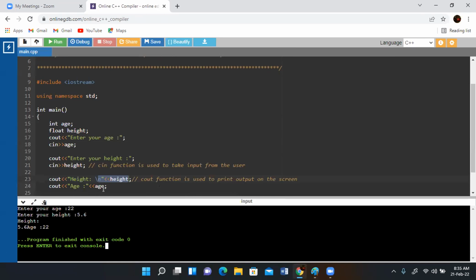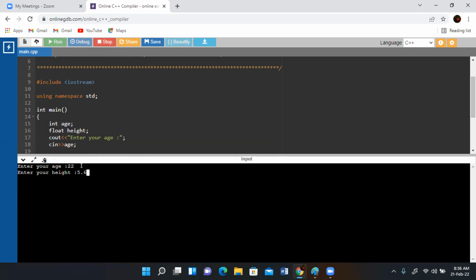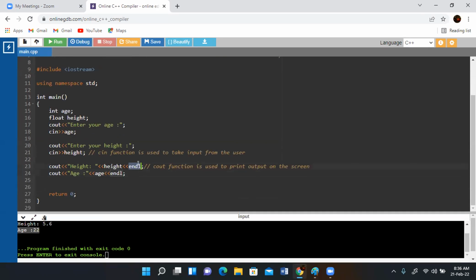समझा सबको? That's why here in C++ we have endl. At the end of cout, I will use endl. endl is a keyword. Okay, so we are able to print my output on new line. Let's see now. 5.6. Yes, it is printing height and age on new line. In C++, we use endl. In C programming language, we were using \n.